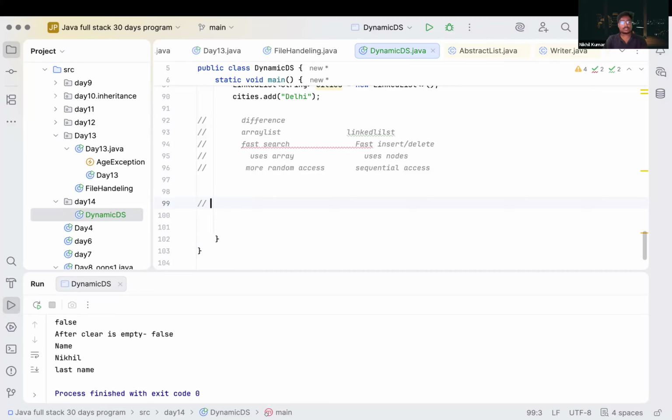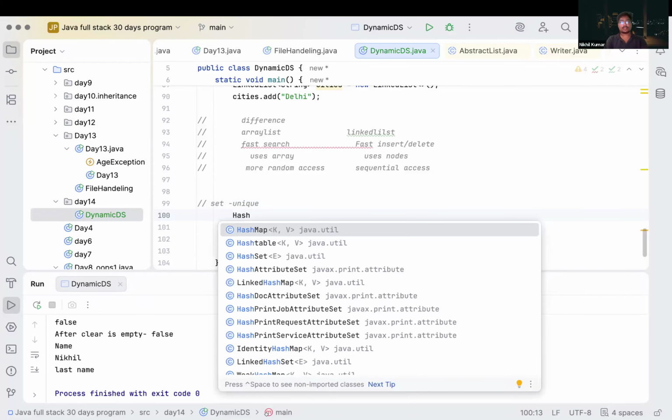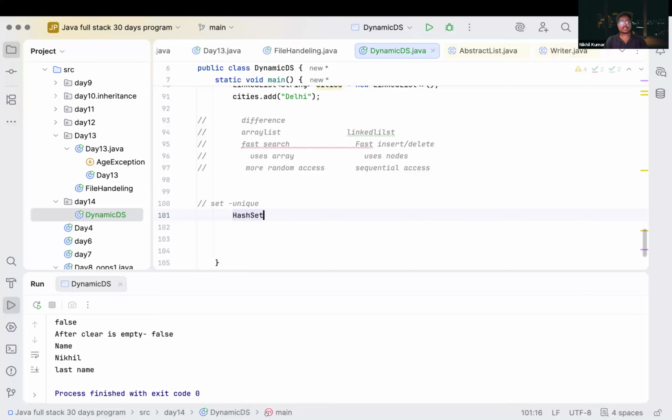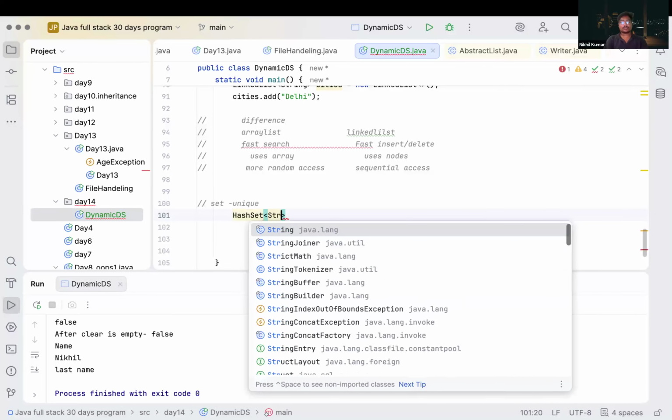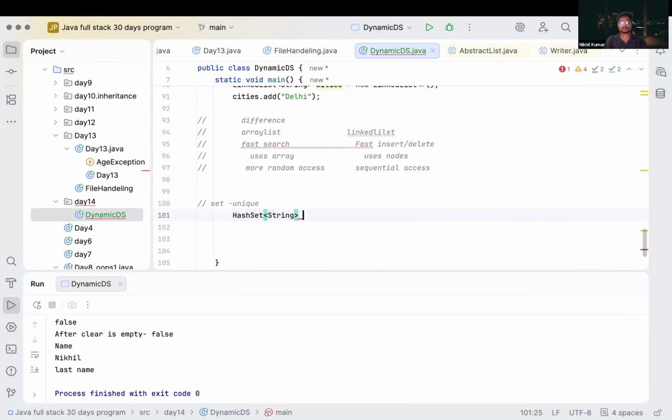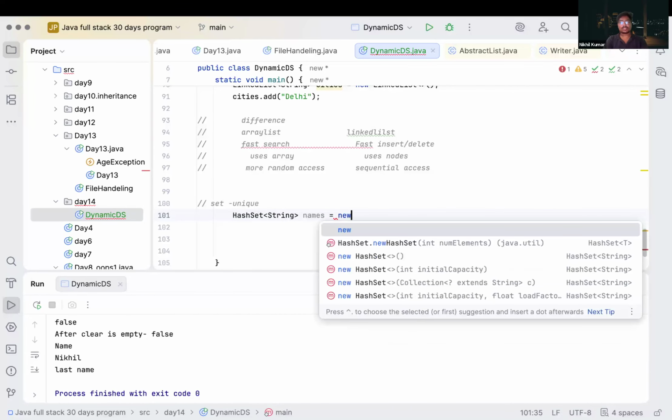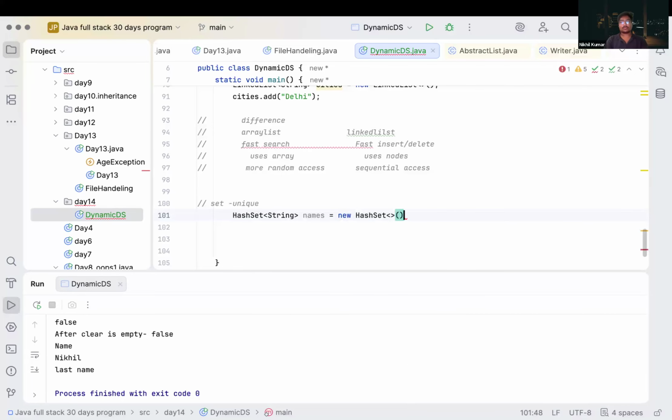And now we see set. What is the use of set? Set stores unique data, correct? So how can we create a HashSet? We can use HashSet, and inside it we will store data. If I try to create a names HashSet, it will be created like this.